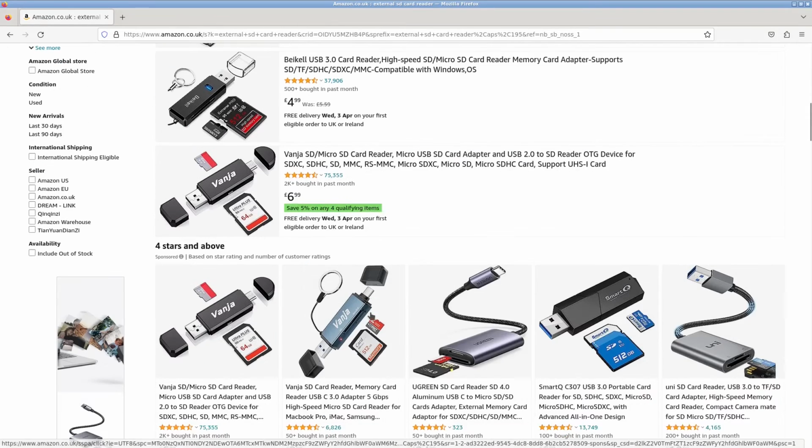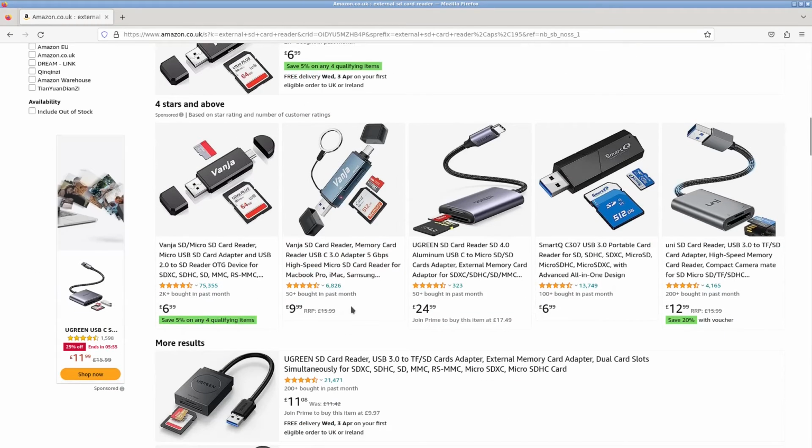$4.99, $6.99, nothing too expensive. At some point I'm going to do a video of all the little tools I use to do certain things, because these are the sort of things that you buy. They're relatively cheap, but they obviously serve a very good purpose. So yeah, you will need one of these in order to be able to use the Raspberry Pi config software, unless you've got an SD card reader as part of your computer.